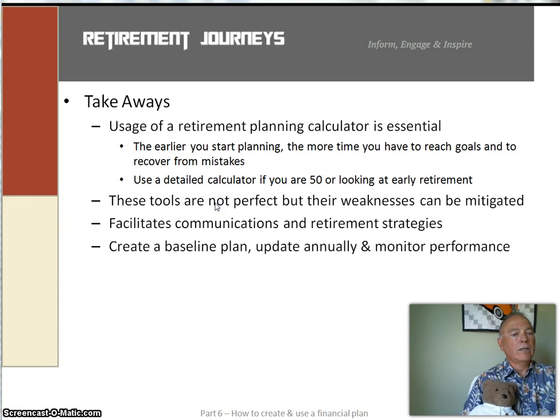And as I said, these tools are not perfect, but their weaknesses can actually be mitigated. There are ways to work around some of their weaknesses. And another great thing about them is that it facilitates communications between you and your spouse, and you and your financial planner, you and your family. It helps you develop your retirement strategies. It helps you look at questions of relocation, for example. So it's really good to facilitate that conversation, which is another really important aspect of retirement planning.